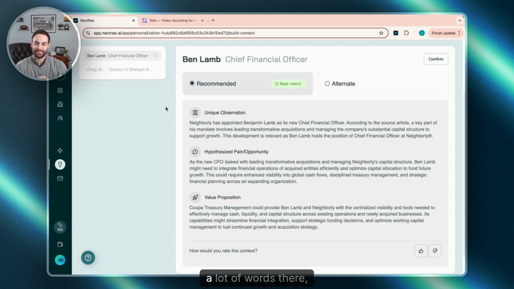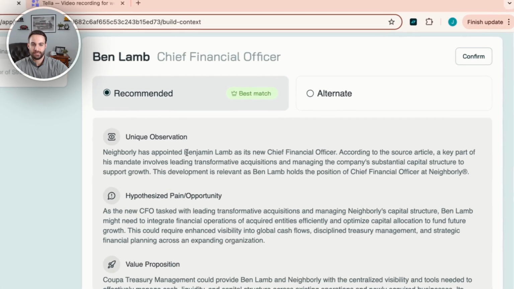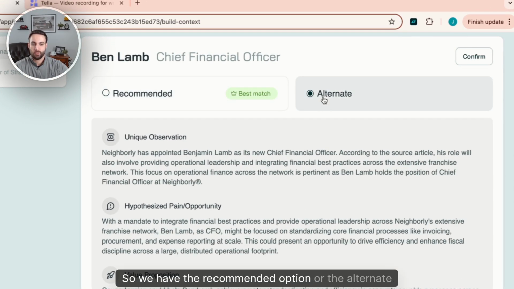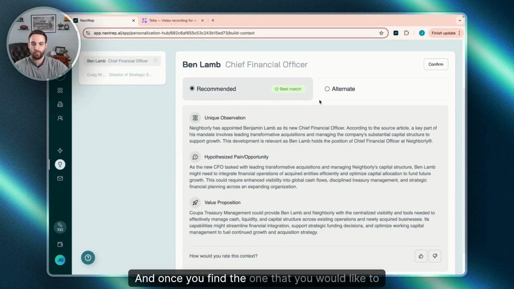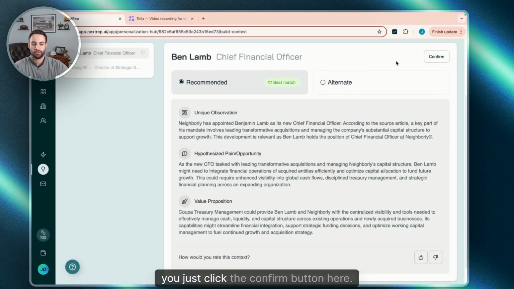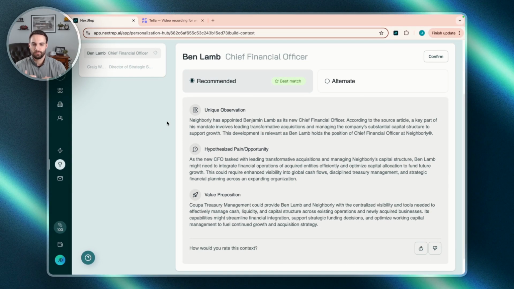So a lot of words there, but it really should be a logical progression from the observation all the way to the value proposition. We have a couple options per contact. So we have the recommended option or the alternate option for you to choose from. And once you find the one that you would like to choose, you just click the confirm button here. But just to kind of briefly review these.